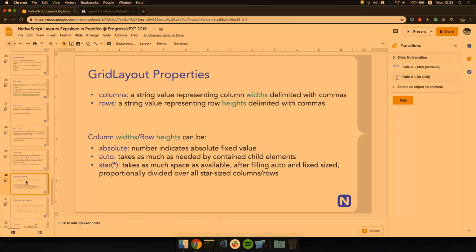What else? Yeah, these are the properties supported by grid layout, columns and rows. We are going to see how we define them in a second. And actually, we have different ways to define their size: absolute, just put a fixed value for the column or for the row; auto, which is as much as the children in this column or row, in general the cell, needs; and also star, which is all the available space that's left. These are the properties, columns and rows, of the grid layout.